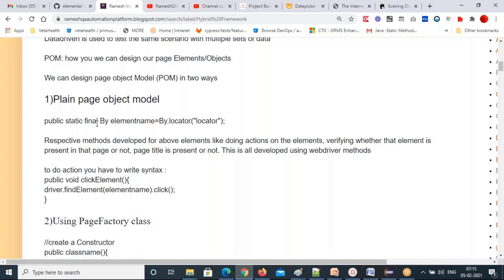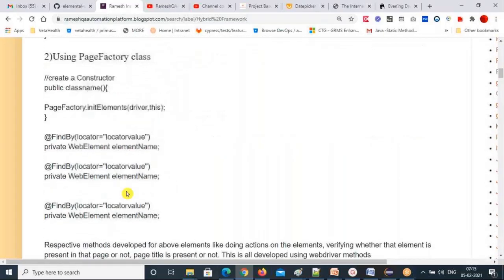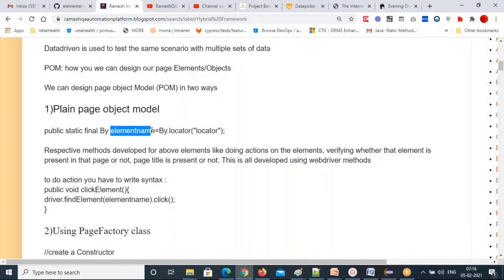What is the first difference? It's just a variable, and here you're getting a WebElement directly. That's not a WebElement. This is not a WebElement. This variable's data type is the By data type.